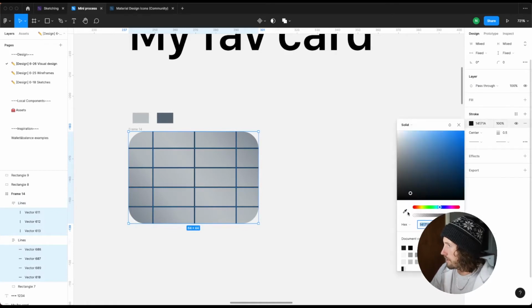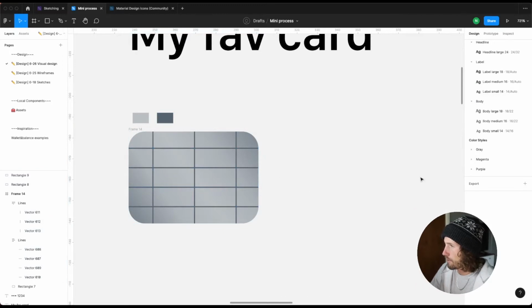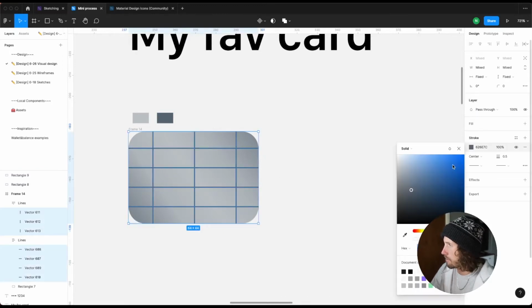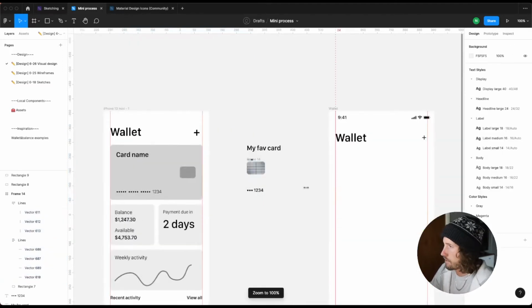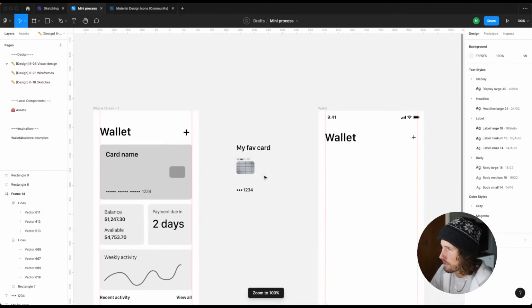So if I click into this and pull from that gray and see how that looks, it's pretty good. I think it still needs to be a little bit richer, so we're gonna actually just use our own custom gray here. Maybe go with that and then zoom out, and I think we're gonna call it a day there.